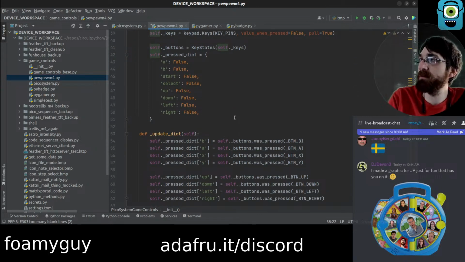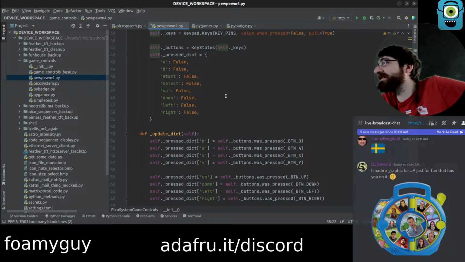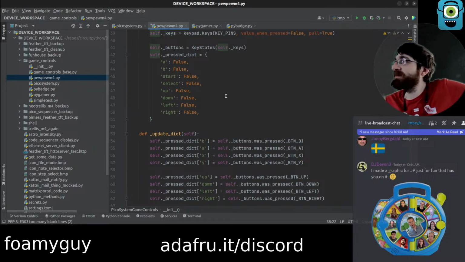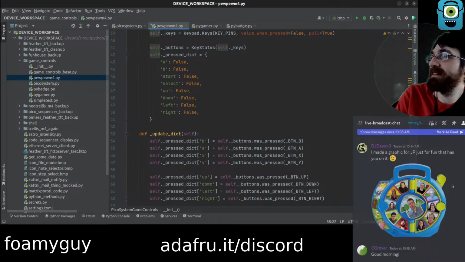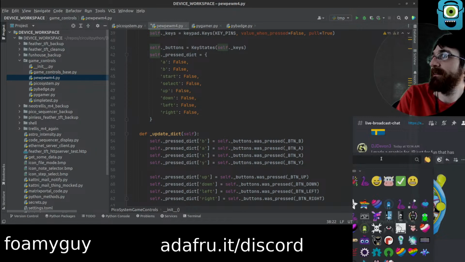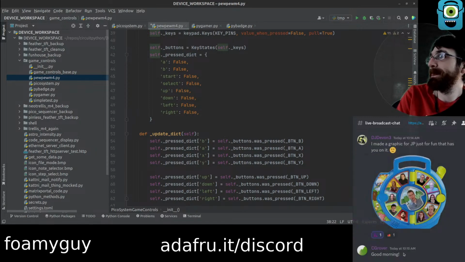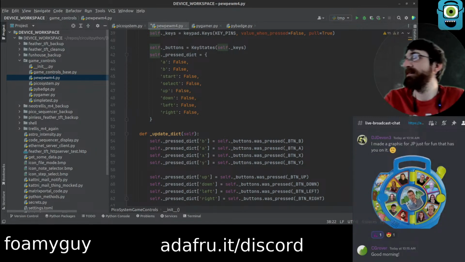Made a graphic for JP. Nice. Just for fun, that has me in it. Oh, nice. Yeah, I see me there in the CNC. Oh, that is so cute. Man, we need to get those printed out, the official Adafruit CNC. That's lovely. Good morning, C. Grover.